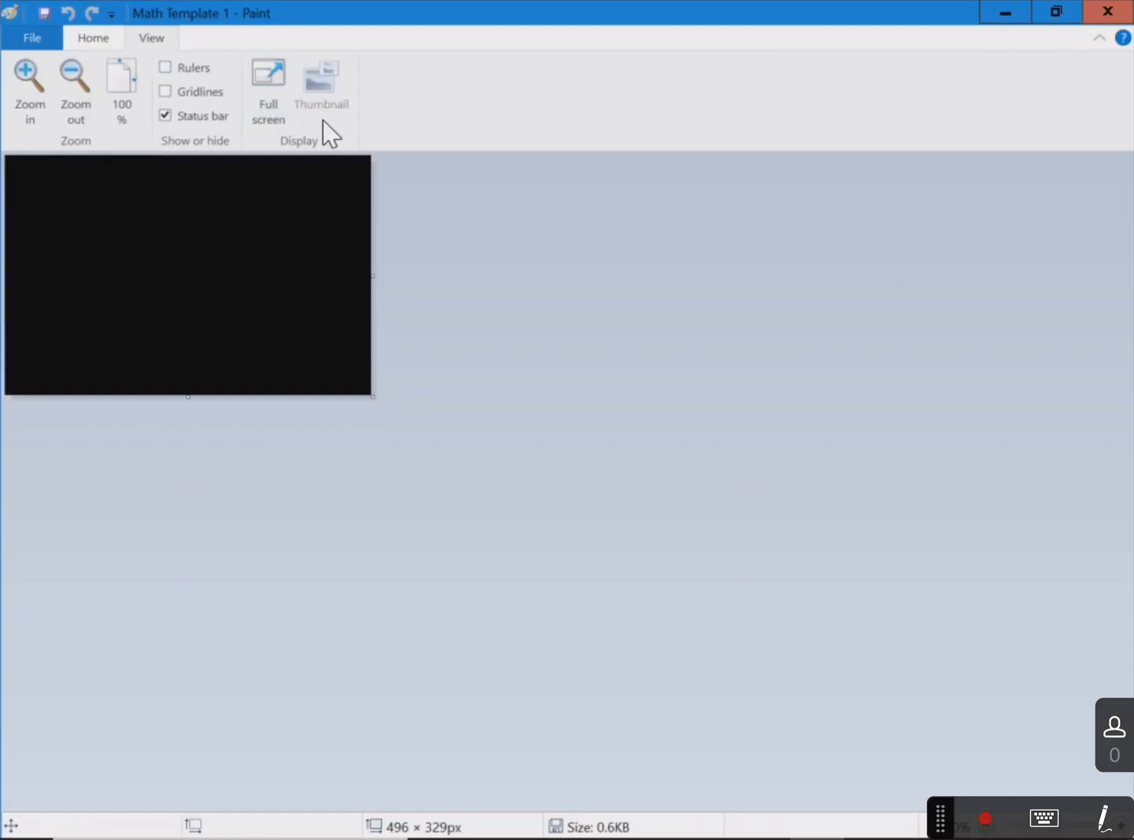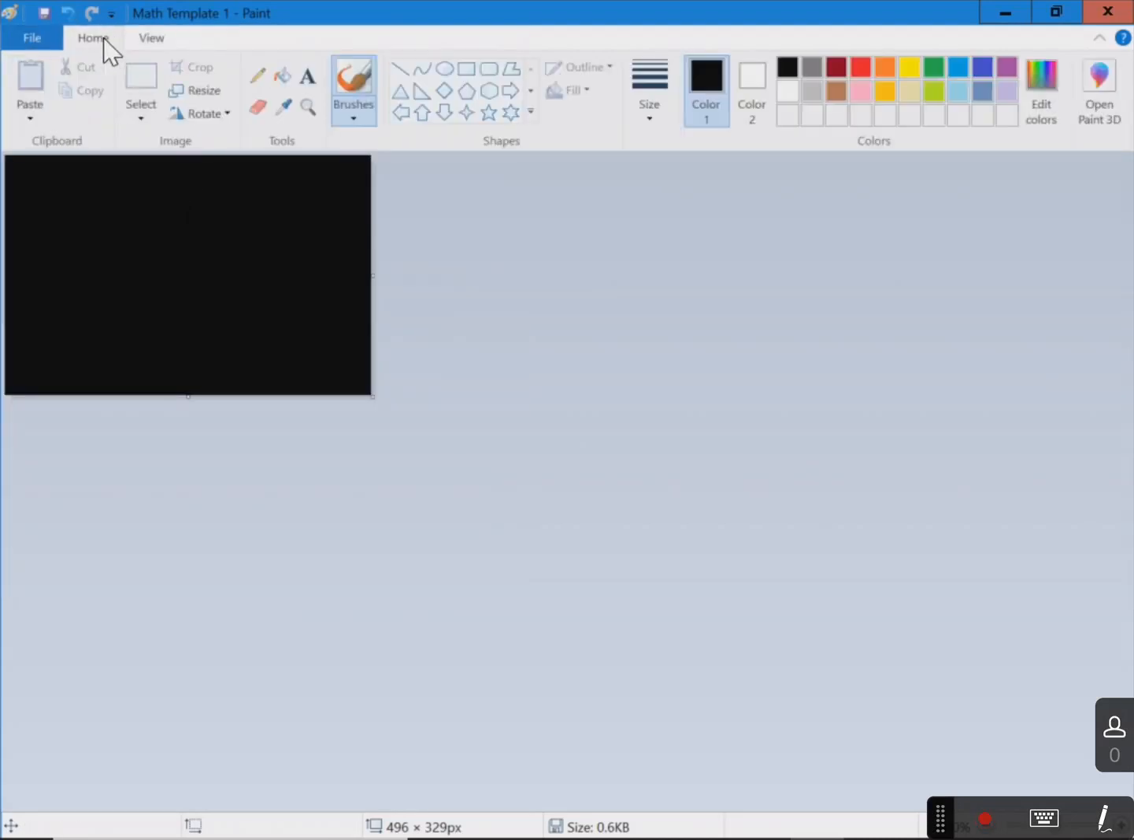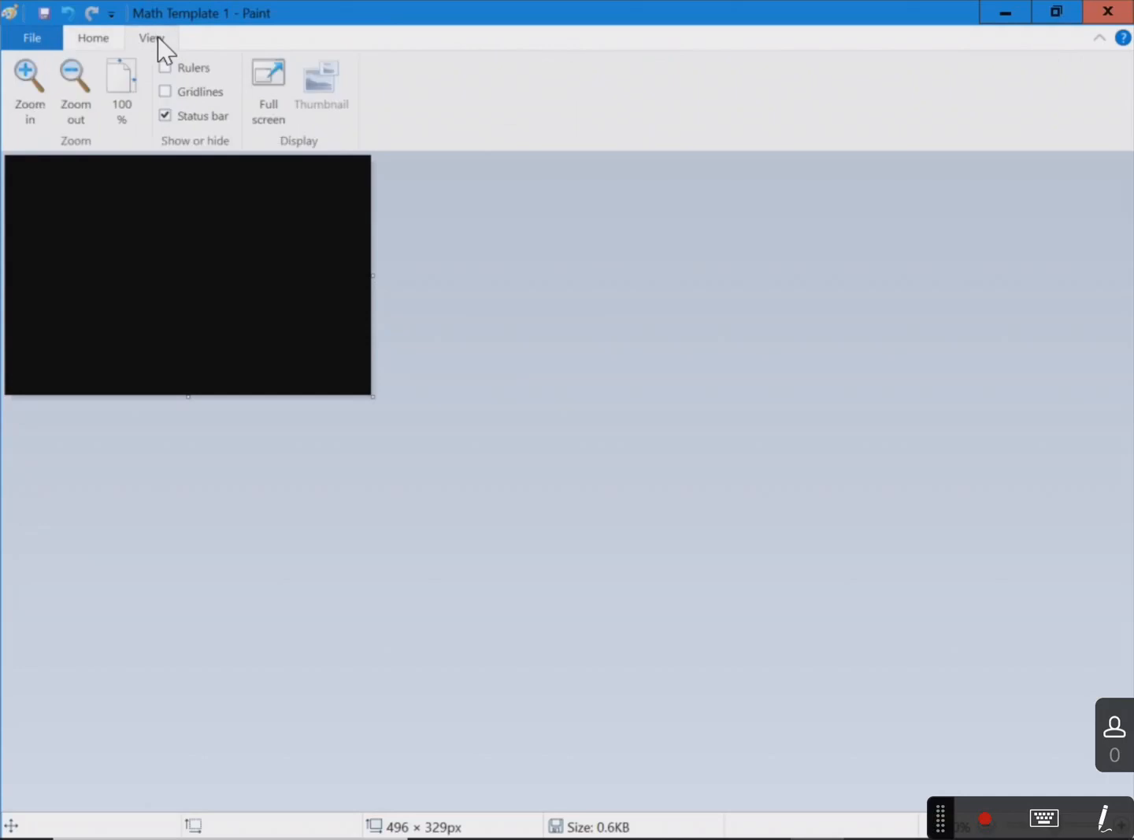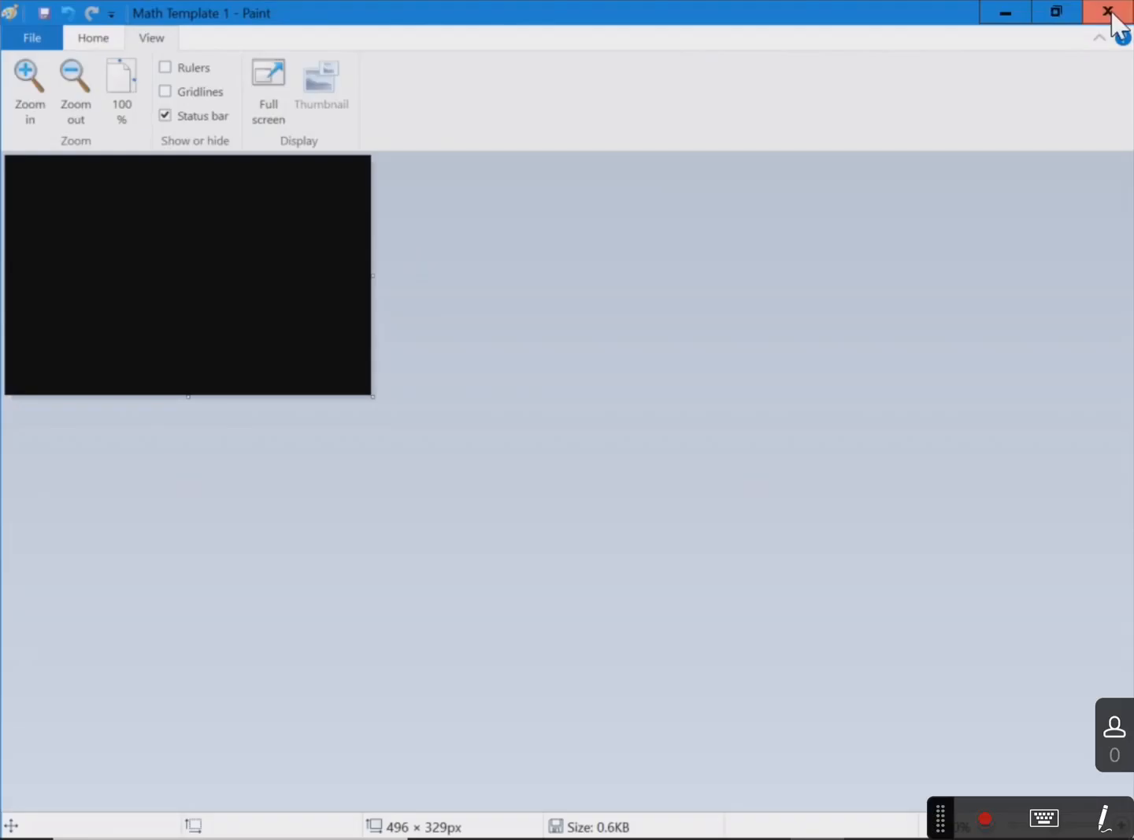So what I'm on right now is a blank black paint page. If you look, I'm on full screen, but if I go right here, I went to view full screen, and I just call it Math Template 1. It's just paint. So if I go to view full grid, boom, it becomes a black screen. Now I don't use this too often anymore.